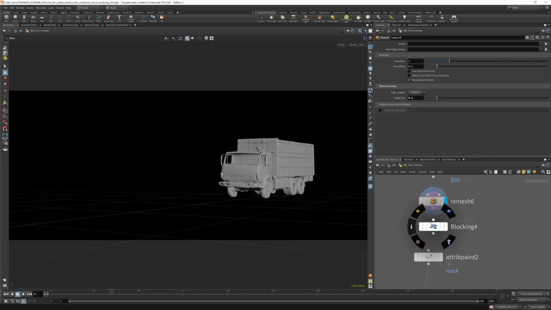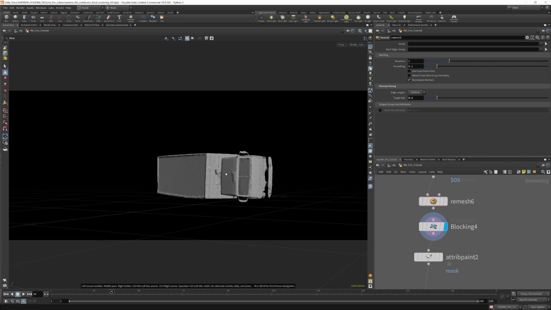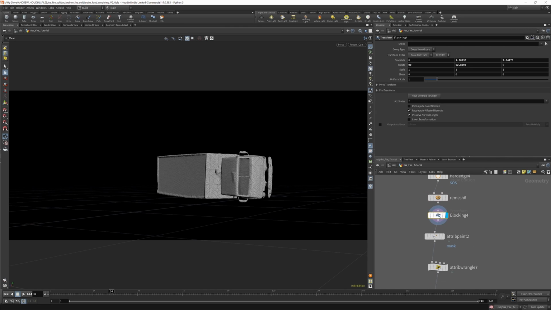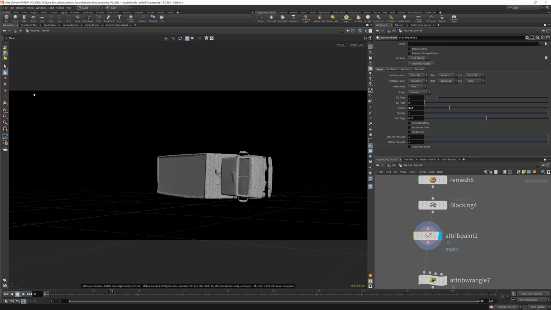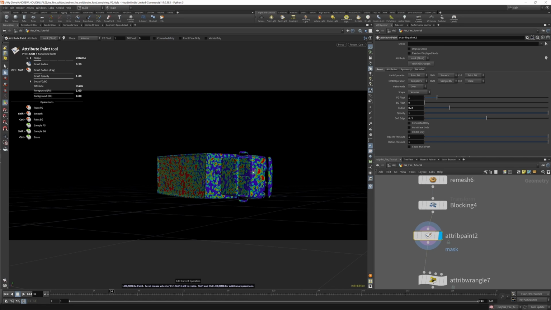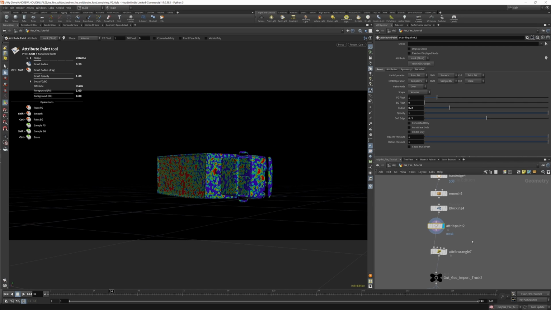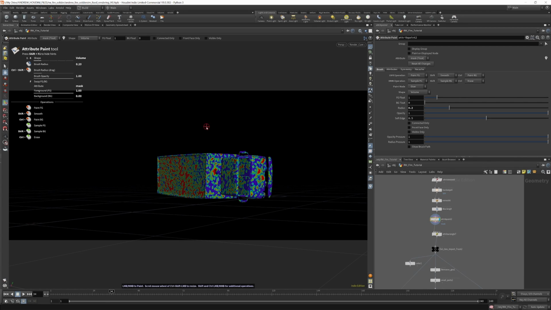And then we have a transform just to place the truck in position for our scene. These are our settings. And then we have this attribute paint. And if we come over to this button over here, we can see that this has just been painted in manually. So you can just come over here and add if you want. You could also maybe try recreating this with the noise, and I'll show that a little bit further down.